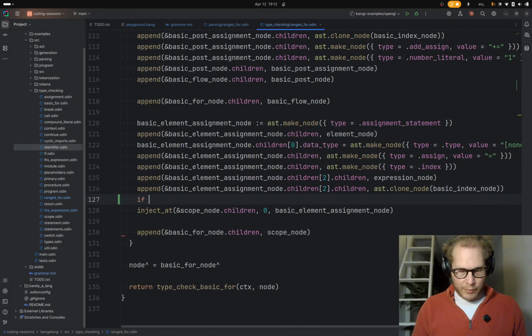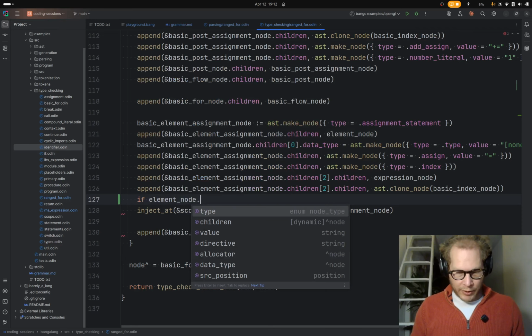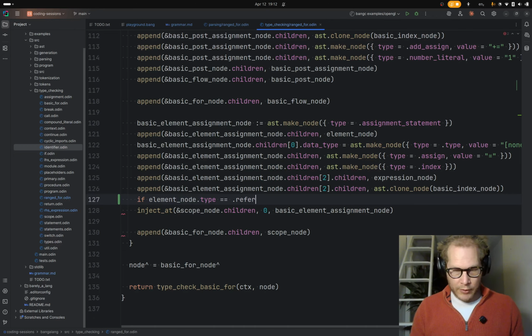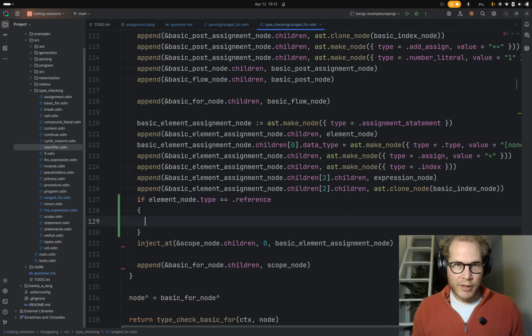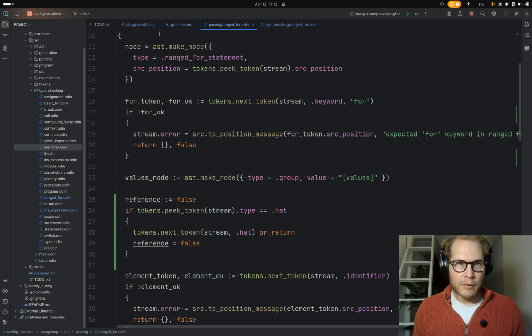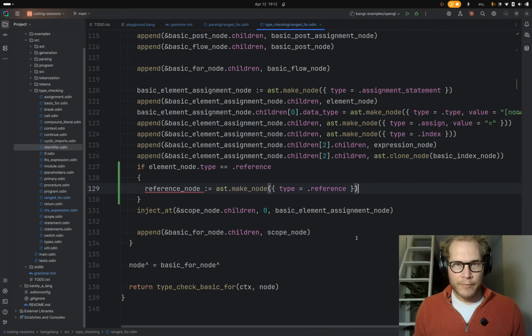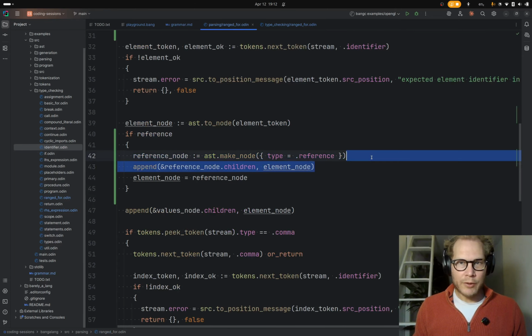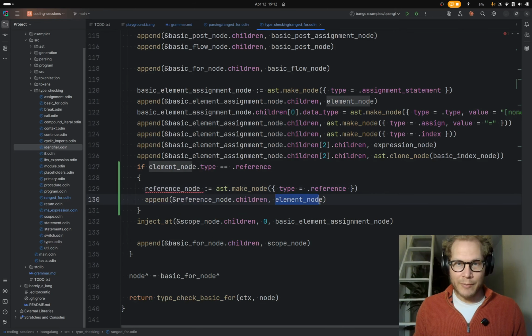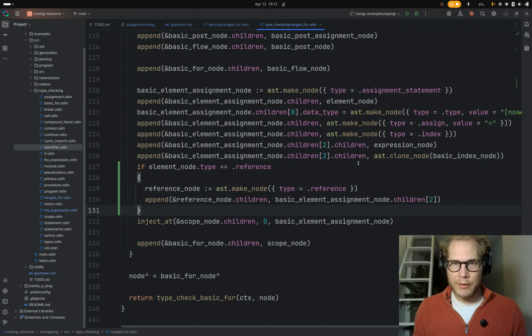So if I say if element node.type is reference, then we want to do, where did we do the other one? Yeah, kind of like this, right? Just create a reference node, and we don't want to add the element node this time though, we want to add this node. So that is this node here.